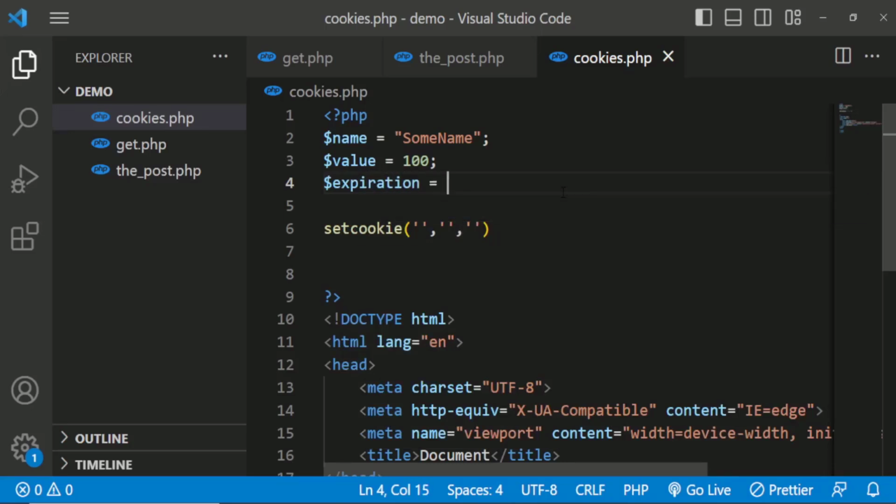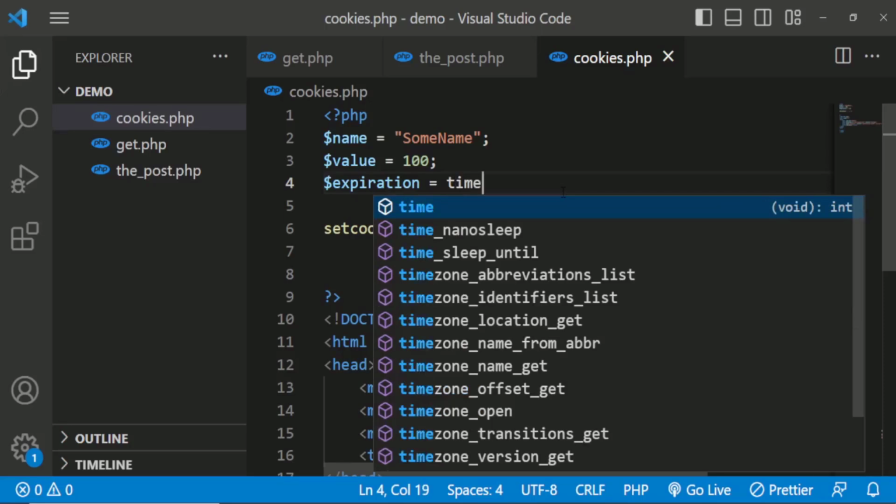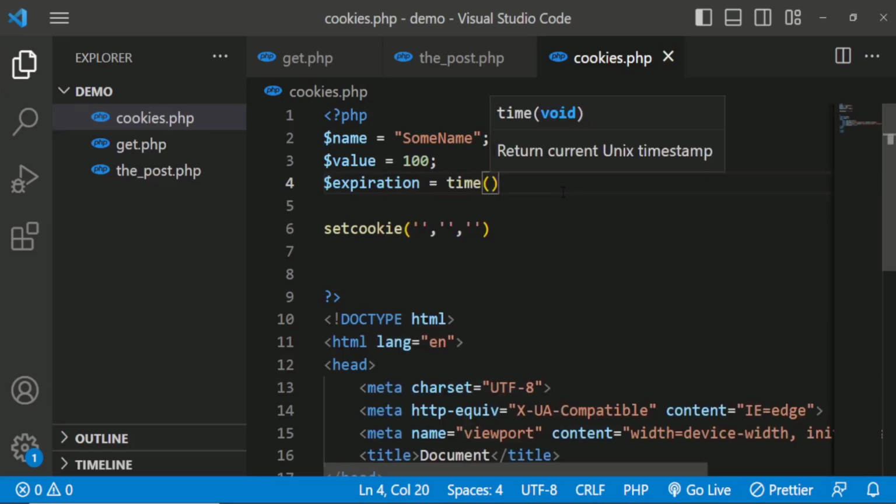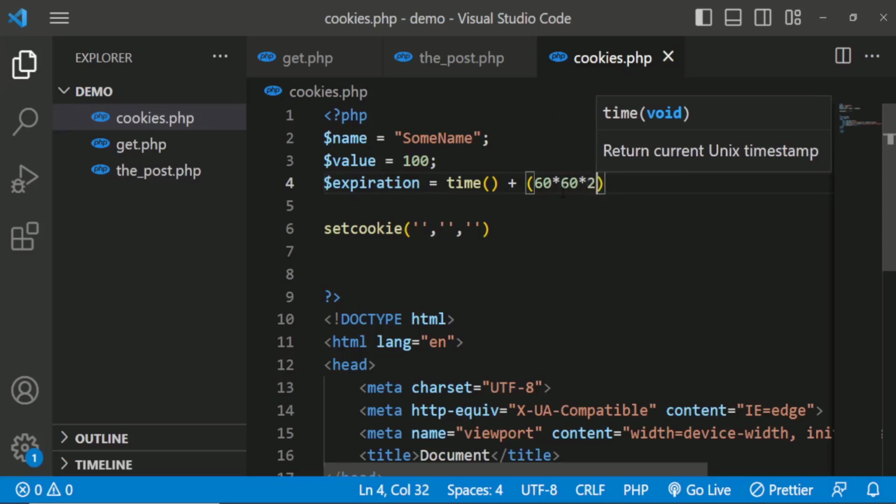Okay, now a time function will be passed in here. So I'm going to have plus, and we're going to have a parenthesis here. So firstly we're going to have 60 times another 60 times 24 times 7, then put a semicolon at the end.